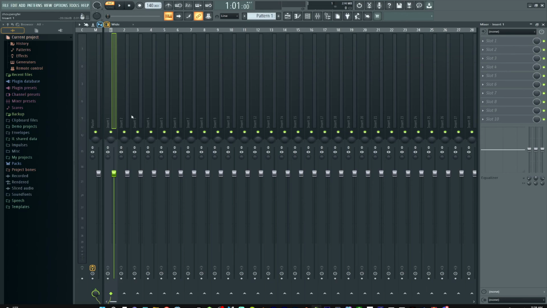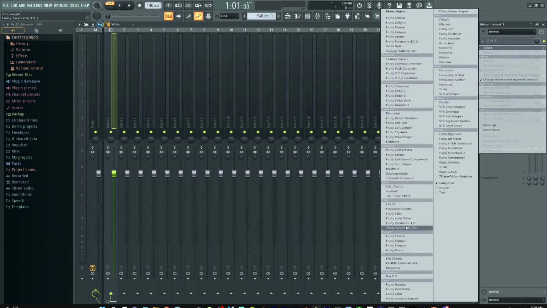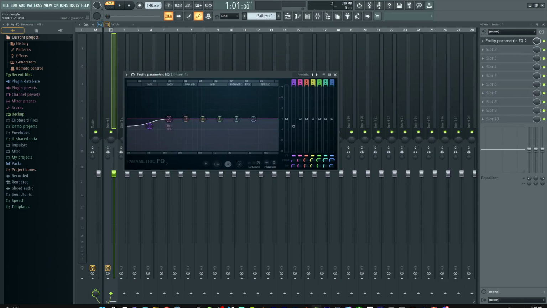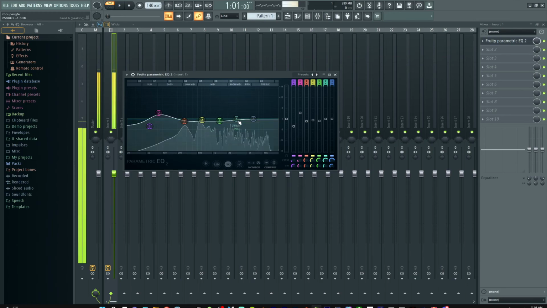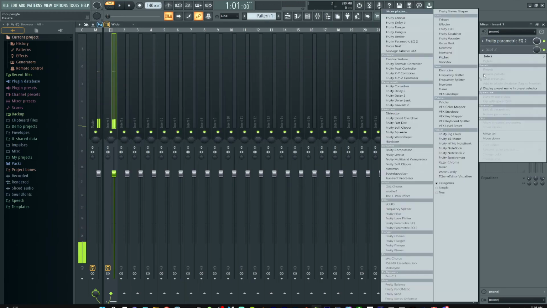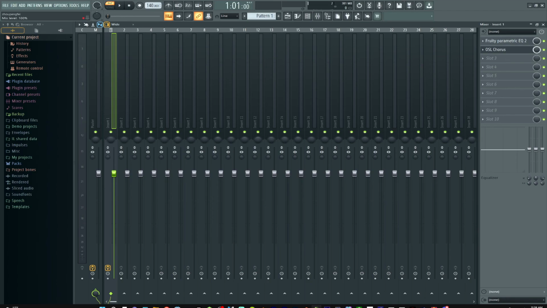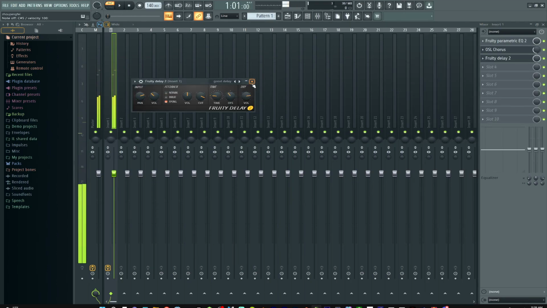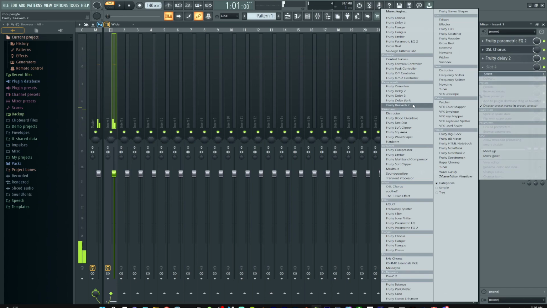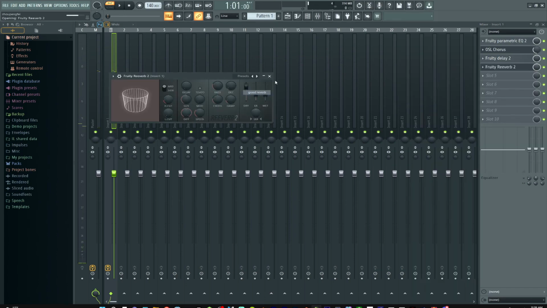Now the sample sounds like something someone would make in T-Pain, and then you could EQ the sample. Then you can add your effects. I'm gonna add OSL chorus. Then I'm gonna pull it down. Then delay. Then my reverb.